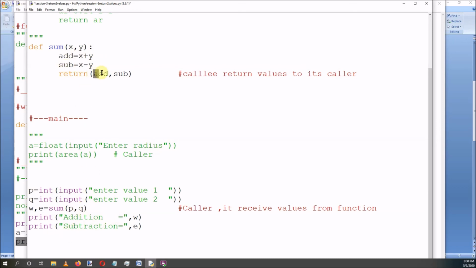As it is returning two results, I need two variables. So very carefully observe that statement. When it returns two results, I need two variables. So I have given two variables. Suppose these are W and E. W will hold the value of add and E will hold the value of sub.